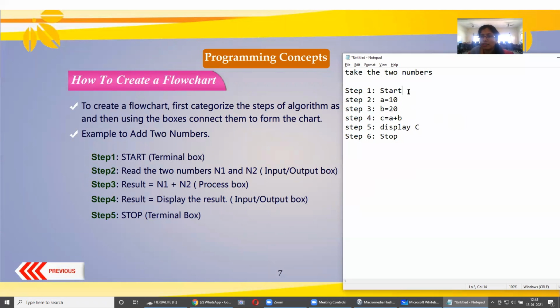So what is this start for us? Start is the terminal one, correct? A is equal to 10. What are we doing? We are putting some information into the system. So this will become your input box, correct?